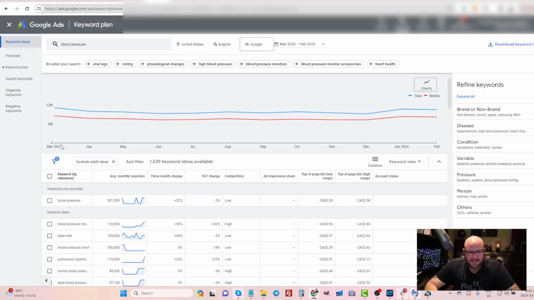So you can get access to this for free if you have a Google Ads account. And again, you can see, you can do your keyword research, and it's going to give you information on the keywords as well. It's going to give you some ideas. It's going to show you some of the top of page bids and high and low range bids, all of that kind of stuff. And you can see how much volume there is.